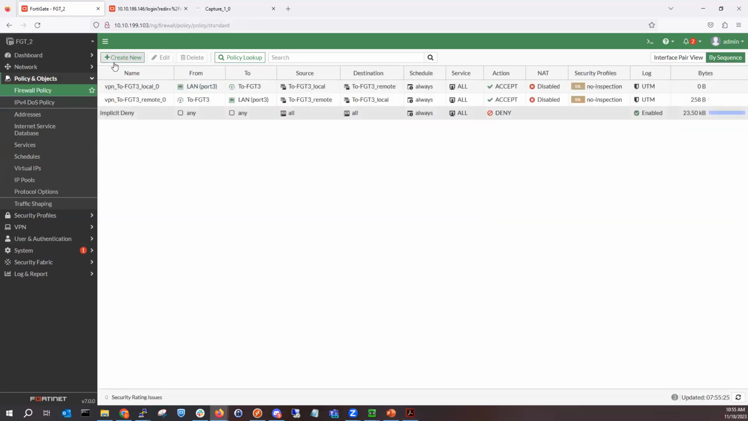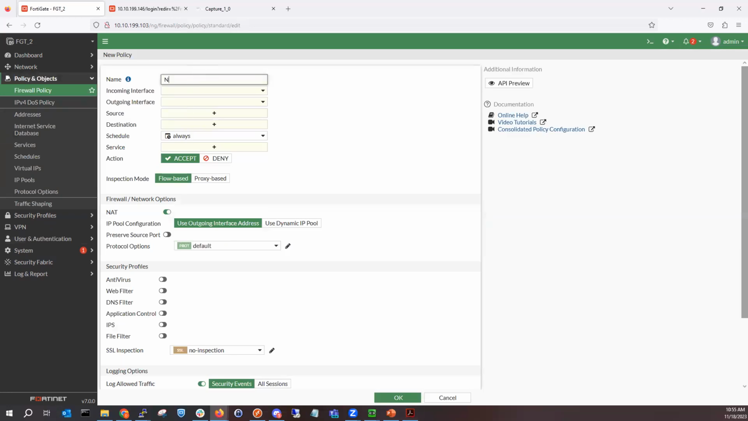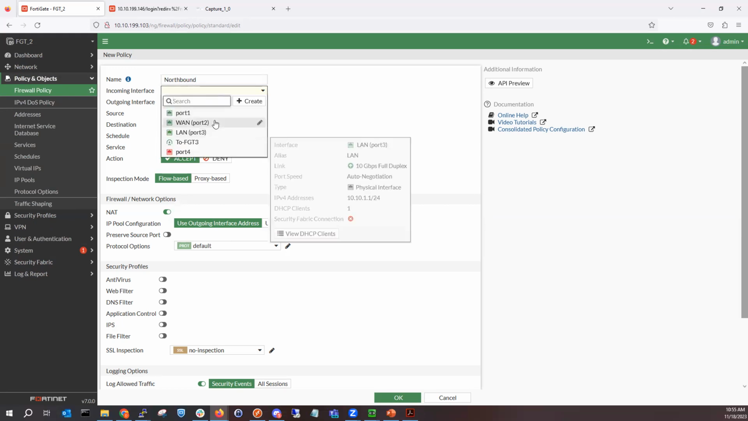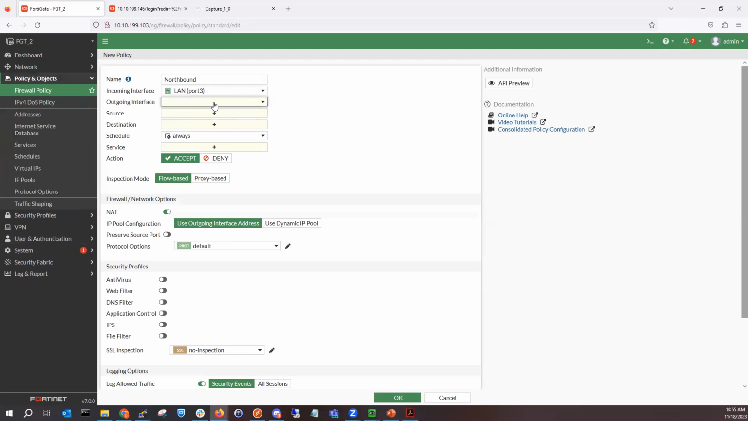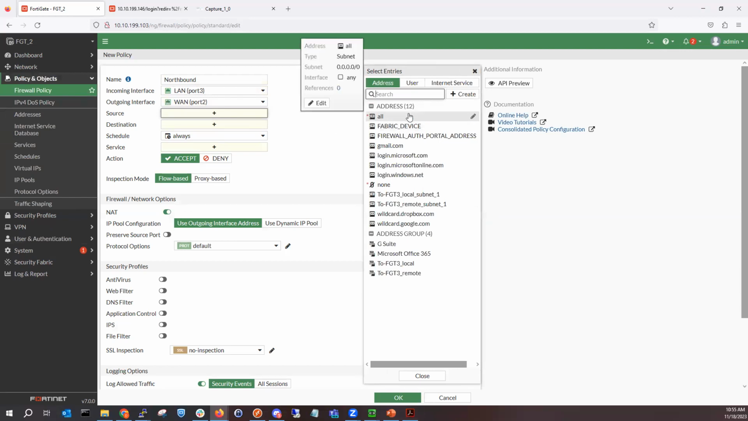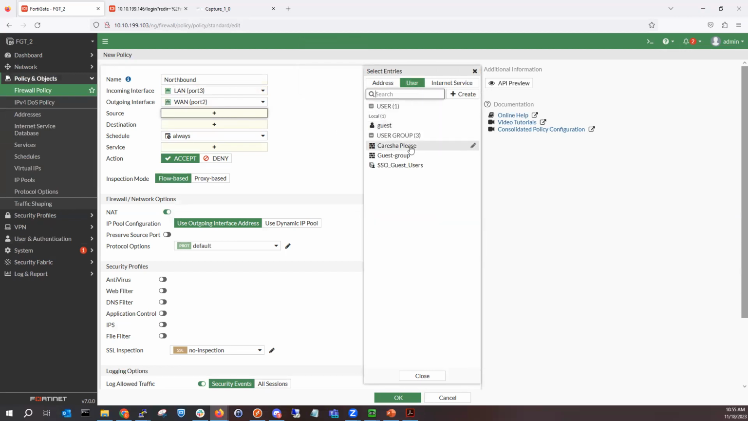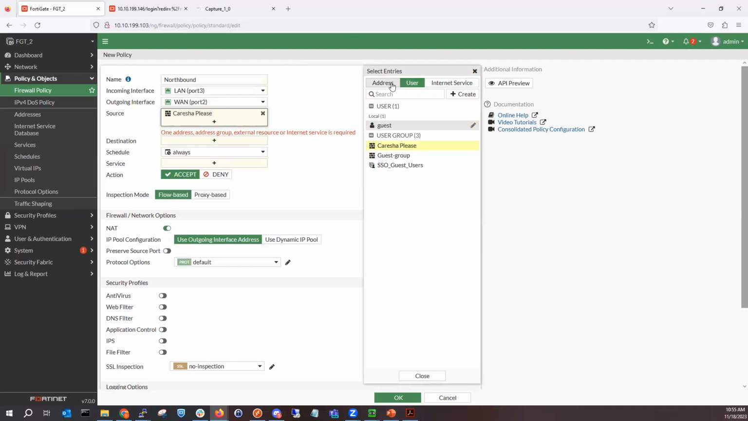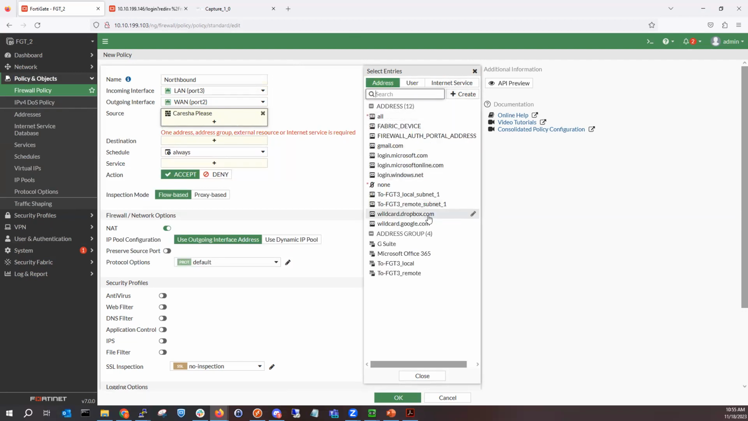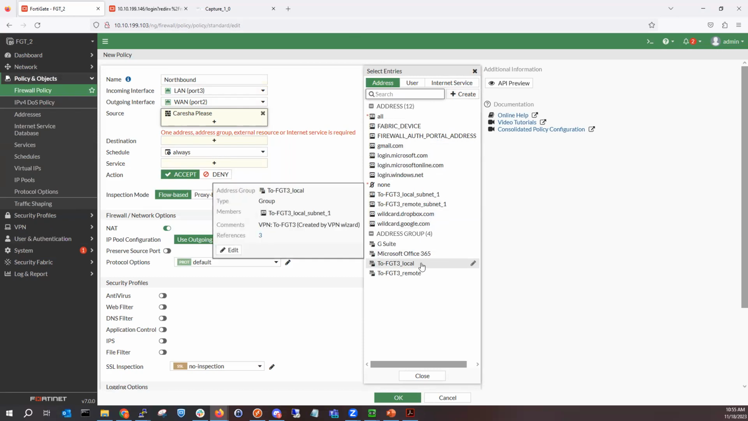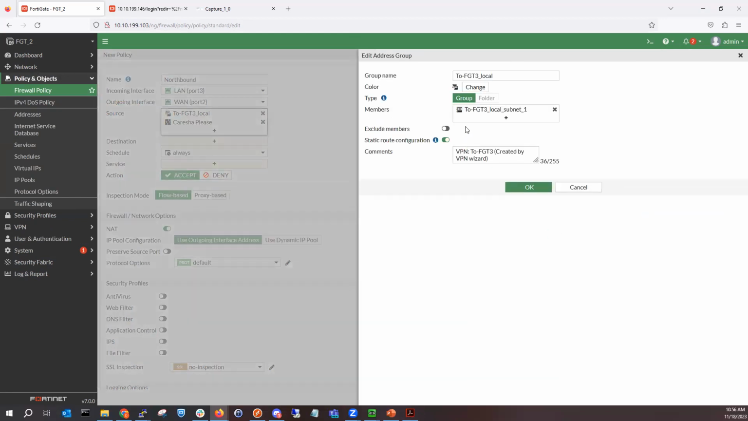Right, so we're on FortiGate 2. Of course, we have our VPN, but let's go ahead and create a northbound policy, from LAN port to, of course, WAN. And we are going to say Carisha, please. We're going to create an address group, which is this, and this is our local network. Let me show you guys. If we go here, it's 10.10.1.0.